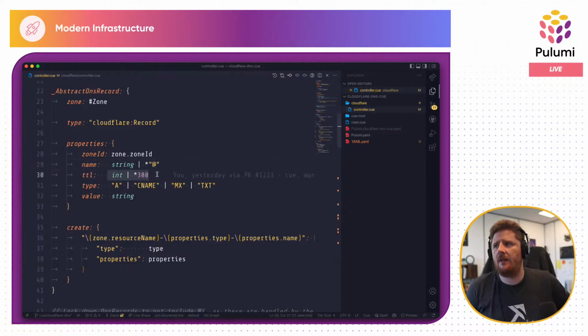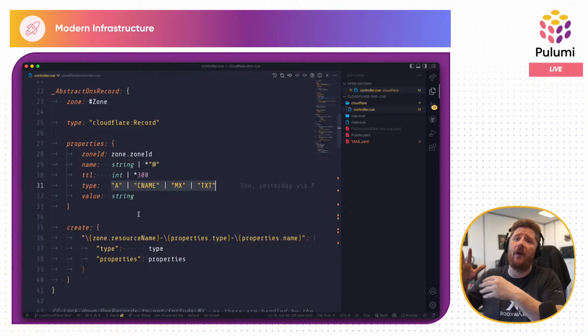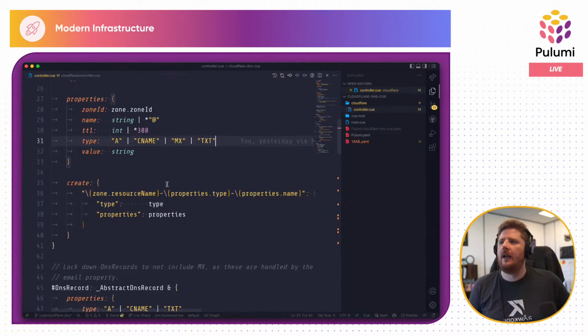We have a TTL with a default of 300, which is pretty standard. We're restricting the set of DNS records that we accept, so we're only accepting A, CNAME, MX, and TXT. However, you could make that whatever kind of support you want to provide. And what you'll see is I actually then further constrain these types on the more definite versions of a DNS record. And then we tell it how to spit out the YAML that we need.